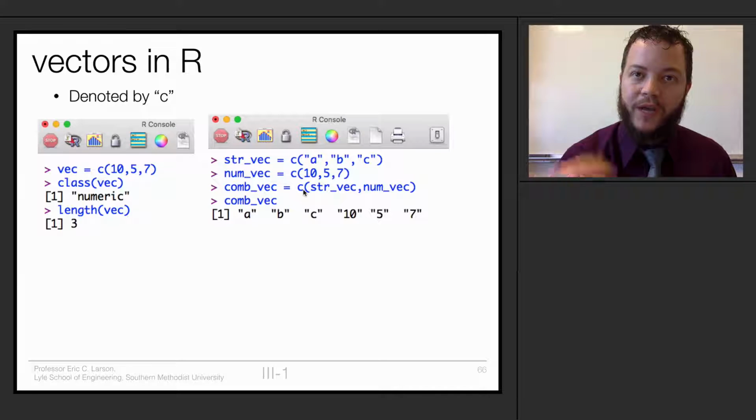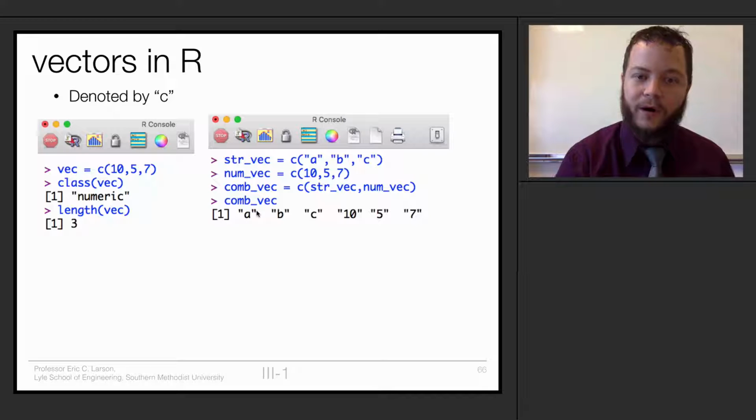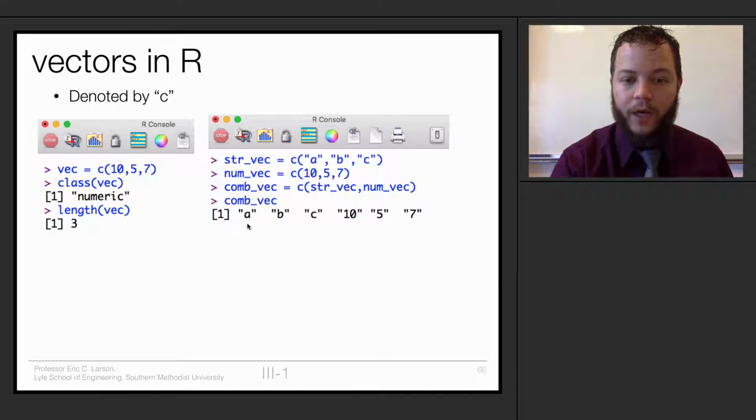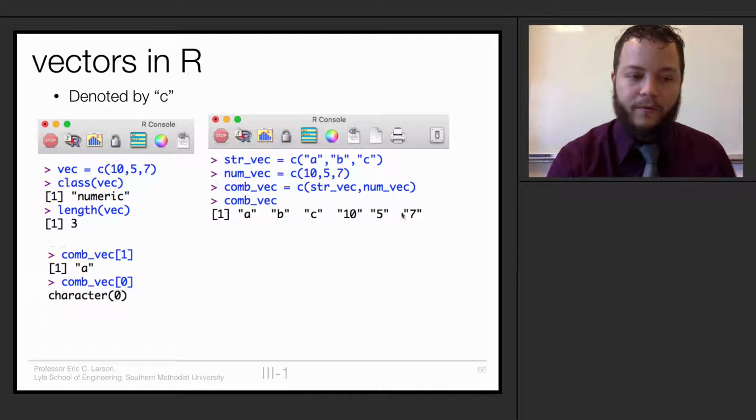Now, if I want to index into those, I just use the square brackets. I could say combined vector at 1, and that would give me A right here. And that's another difference between R and Python. R is one-indexed. So this is 1, 2, 3, 4, 5, and 6. That's where I access them. Whereas in Python, all of the lists are zero-indexed, as are most programming languages. R is different. So combined vector at 1 is equal to A.